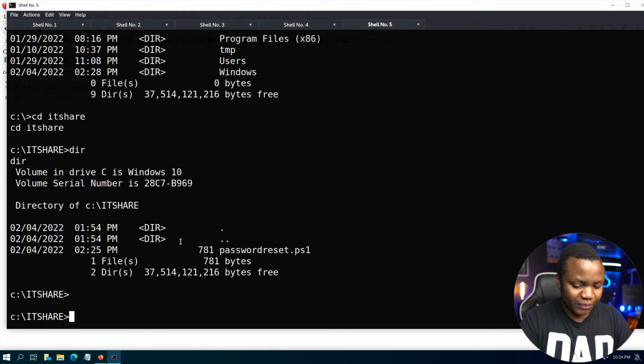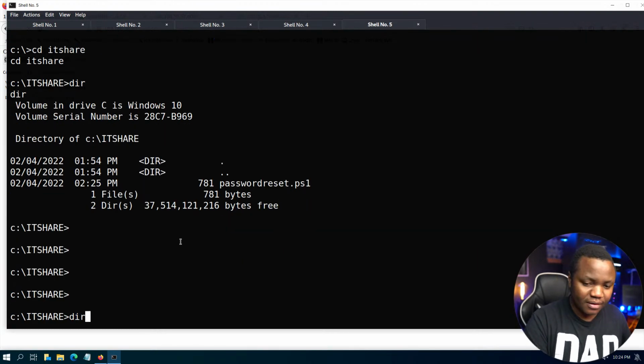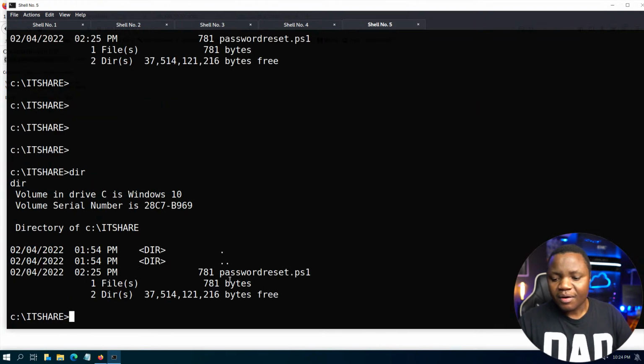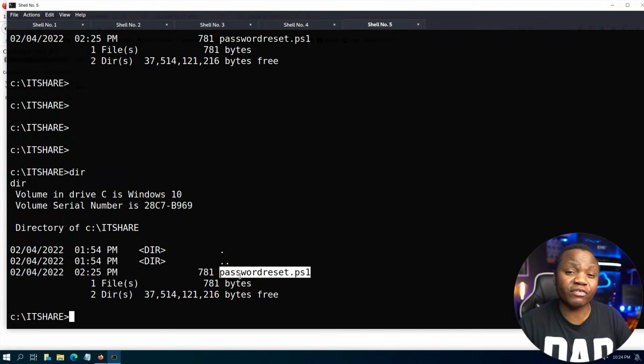Which brings us to, when people have little scripts that make their life easier, they will save. This one is actually a password reset PowerShell script. It actually does reset passwords.